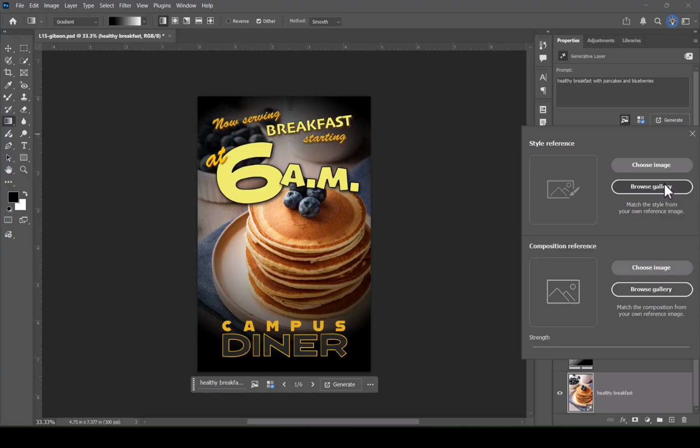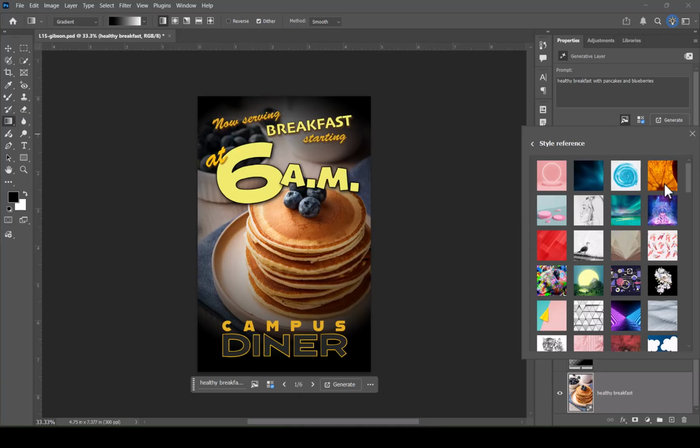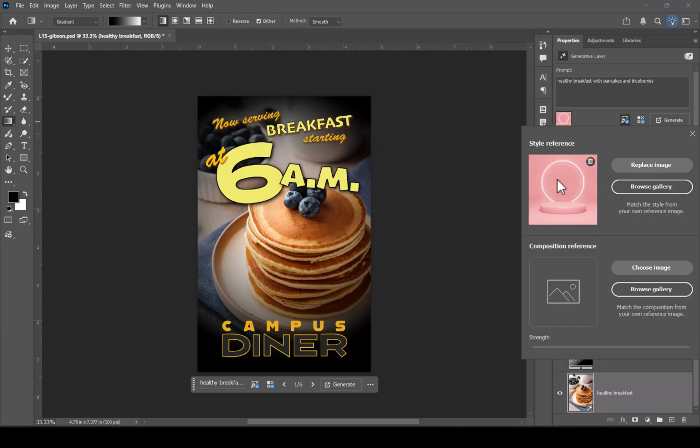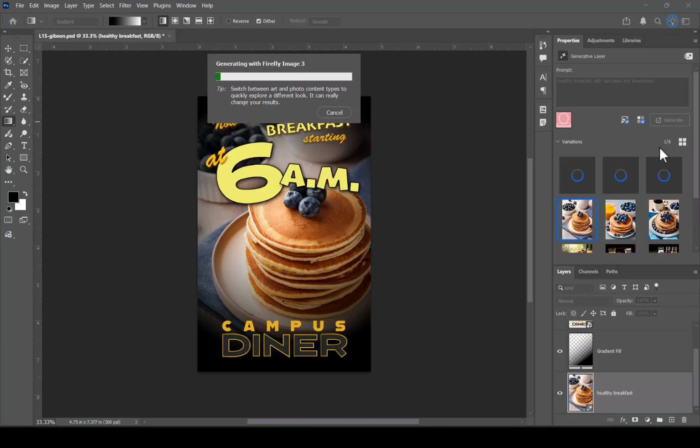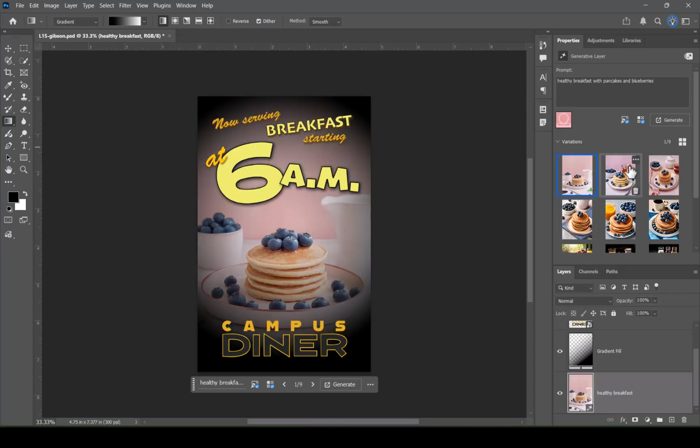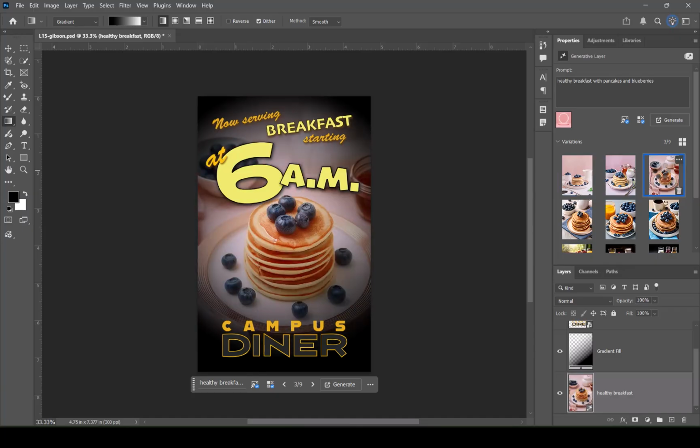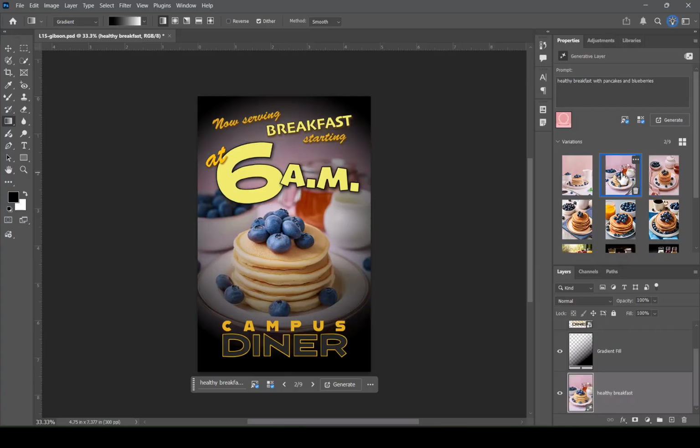For style reference, click Browse Gallery and select one of the images. You can choose any style that works for you. I'll just select the first one in the top left corner. Close the reference image options and then click Generate. It says click the reference image option that you like. Select the one that you like the most. I'm going to choose the middle one.